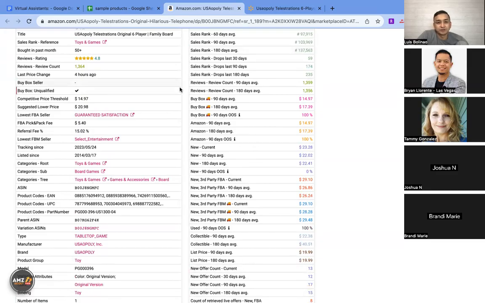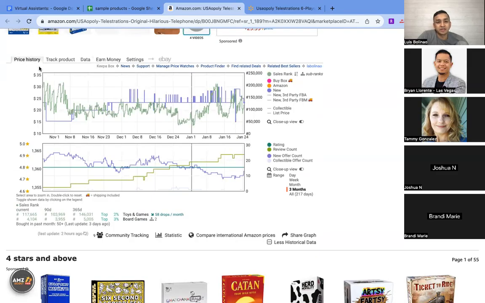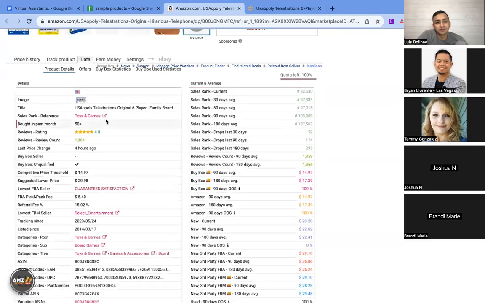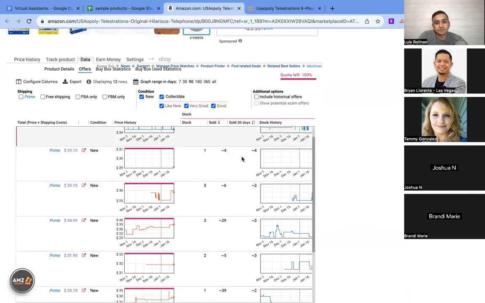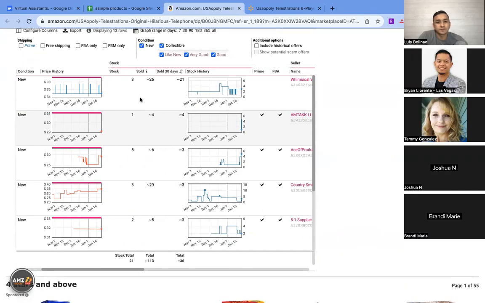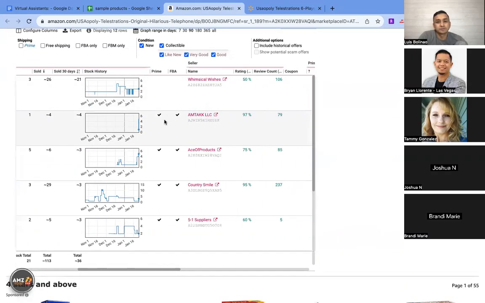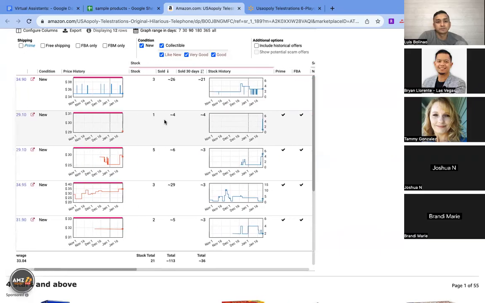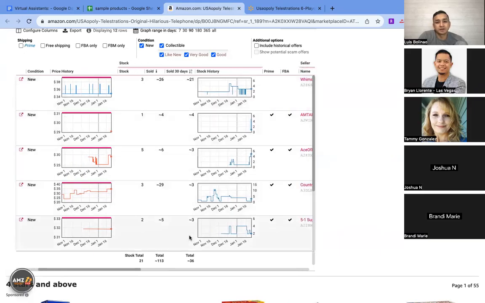Yeah, so it's here, Mitchell. So you go to Keepa and then go to data. It's here. And if you go to offers, then you can see how many has been sold. But I don't know the time period. Like I still get a little confused on this page, but I still look at it. Like here, the amount sold and then what's in stock currently.